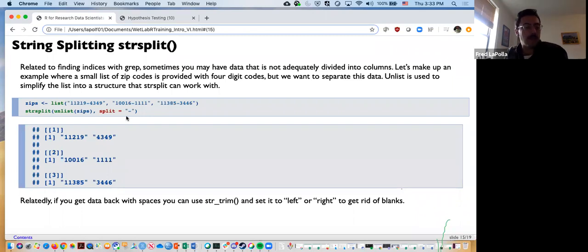So again, those who maybe have worked with Excel for dividing data into columns, if you have too many data points in one column and you realize, oh, every time there's a period or every time there's a hyphen, that should be a new column. This basically functions in the same way.